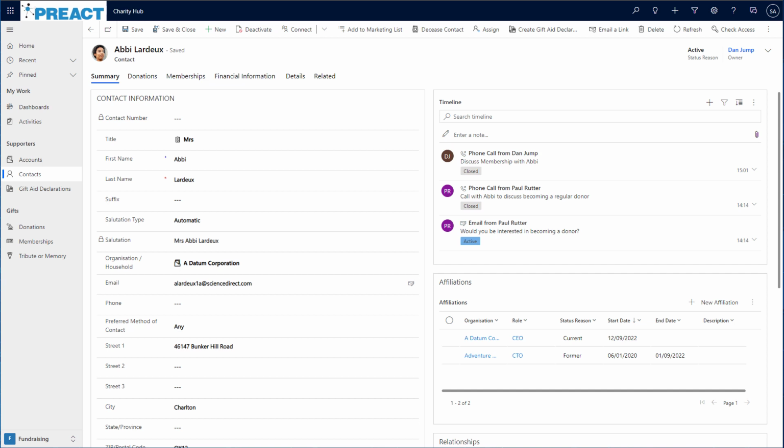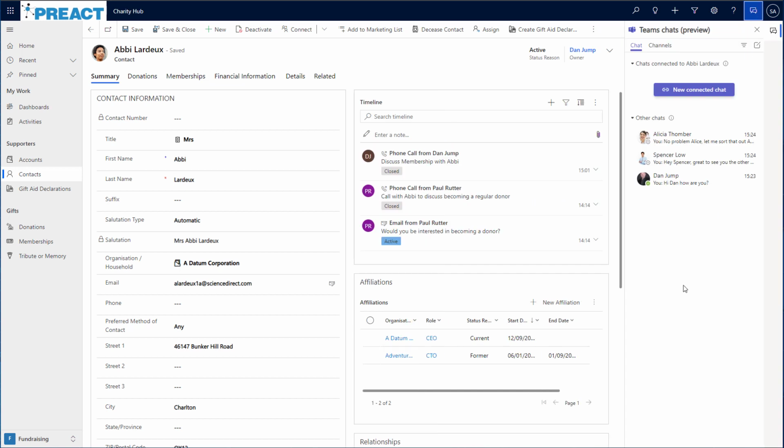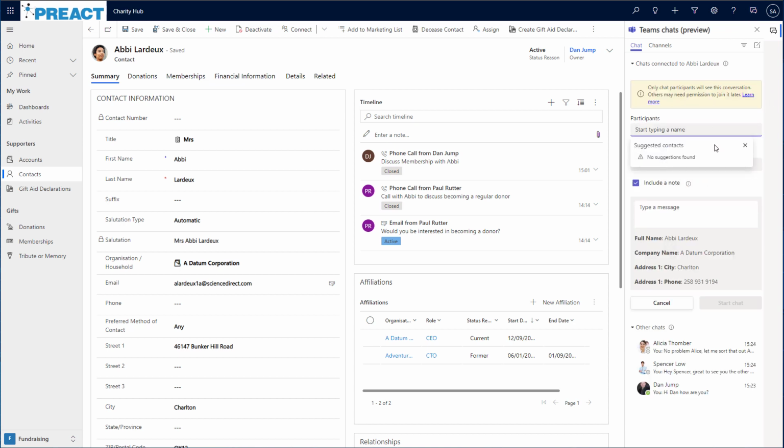background on Abby. Now, normally I'd switch applications and move into Microsoft Teams, but instead what I'm going to do is click the chat button at the top of the screen here. Immediately, this pulls out the Teams chat panel. I can see here all of the other chats that I've got going on with Microsoft Teams, but directly within Charity Hub. So what I can do now is start a new connected chat.